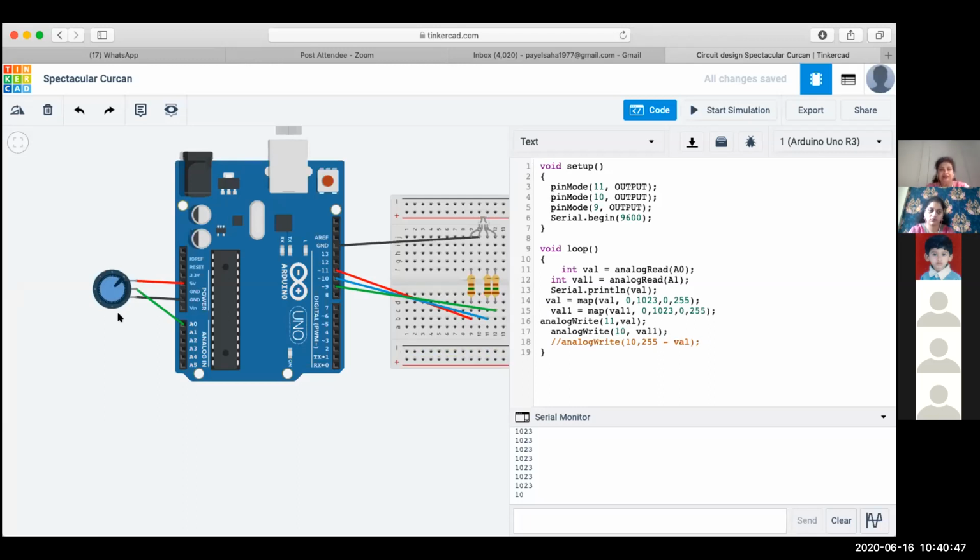So you will have 3 different potentiometers. By moving their wipers, you will see different shades. You'll see red, blue, green, magenta, yellow, and cyan. And when all the wipers are in their maximum position, then you will see perfect white color.